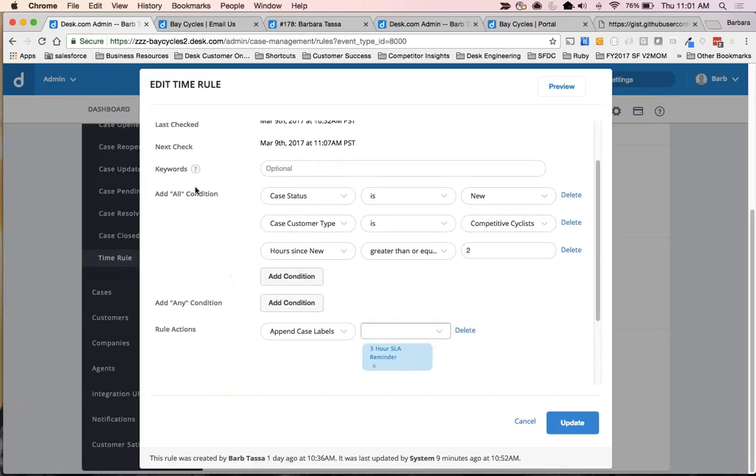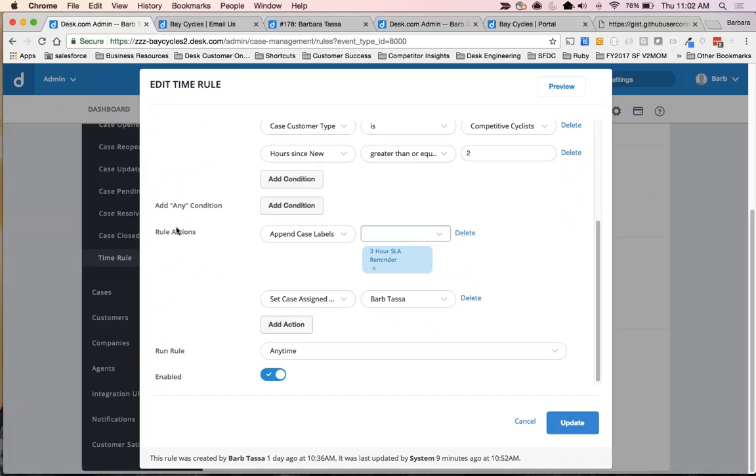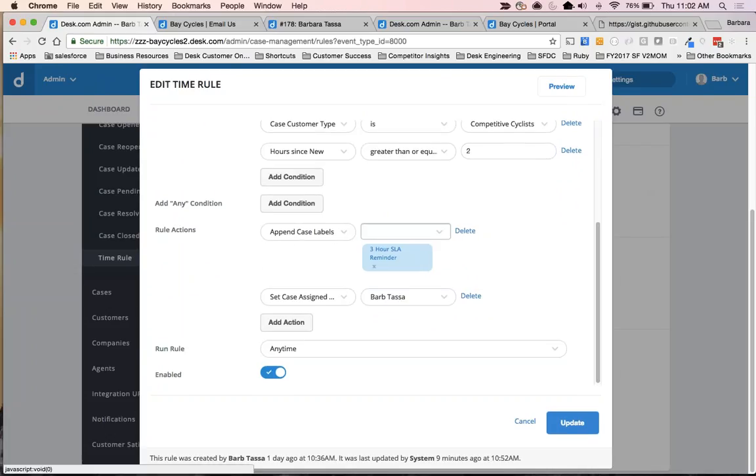So in the rule conditions, I've created 3 all conditions, meaning that all of these 3 must be true. So I want essentially the case status to be new, meaning that nobody's touched it yet. So an email has come in from a competitive cyclist and nobody's touched it. And it's been at least 2 hours or more since that happened. So although we do want to get back to our customers within 3 hours, I just want to set the reminder a little bit earlier. So I'll do it at the 2-hour mark. And then when 2 hours comes and goes and nobody's opened that case, the rule action is going to be to append a case label to this case that says 3-hour SLA reminder.